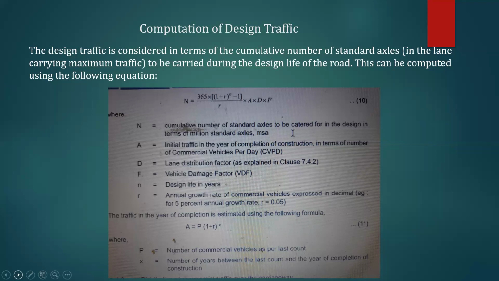We have this equation, but the very fundamental thing is the computation of N, that is the traffic in MSA, million standard axles. The standard axle is 80 kilonewton. A is the commercial vehicles per day, initially, before the completion of construction. D is the lane distribution factor, which you can consider according to the code. For the vehicle damage factor, as I have told, you have to conduct the axle load survey. If it is not possible, you can take it according to IRC. N is the design life in years, and the growth rate for traffic is generally taken as 5 to 7%. Here it is given as 5%. If you need to calculate the traffic during the construction period, A is equal to P into 1 plus R whole power X. That formula is there.